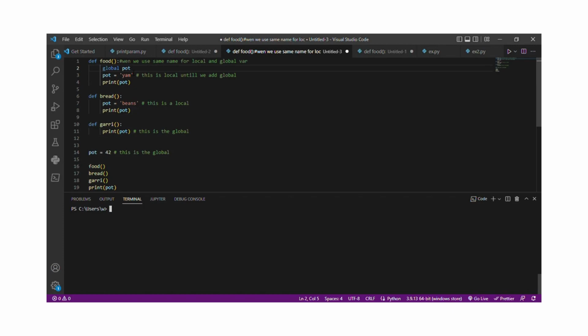So let's first do it. If we run food, bread, garri, and print pot, the number one thing is that it will go inside the first function we defined. What will it do? It will change what is in line 14, this global pot. So what was 42, you first change it to yam, then go and print the pot. So what will we see? Yam.